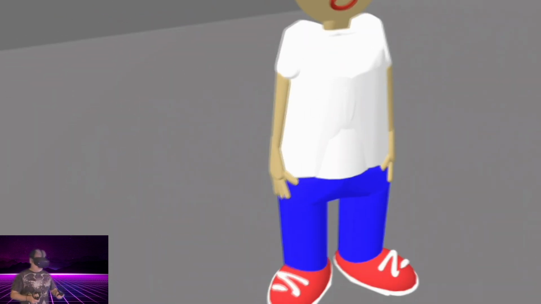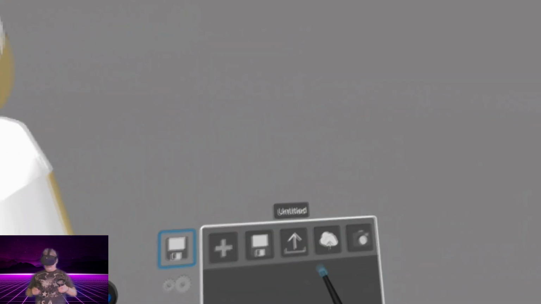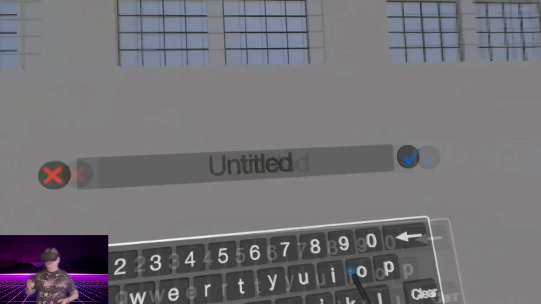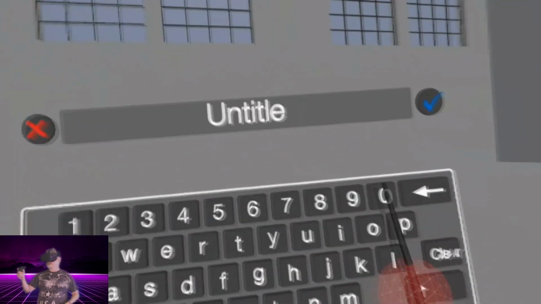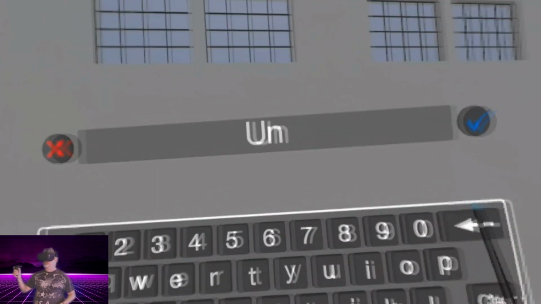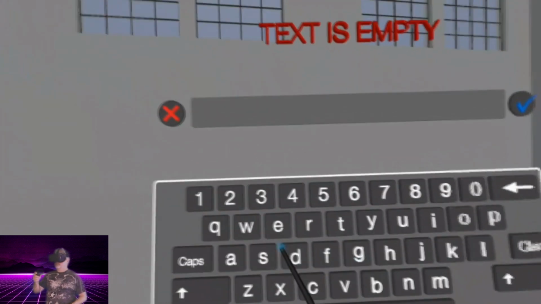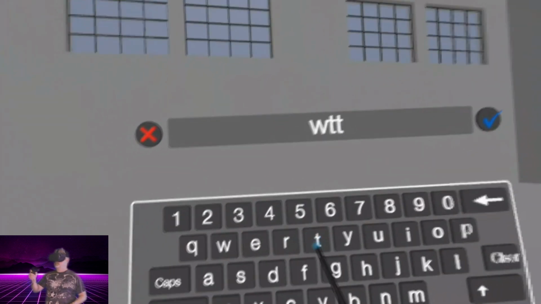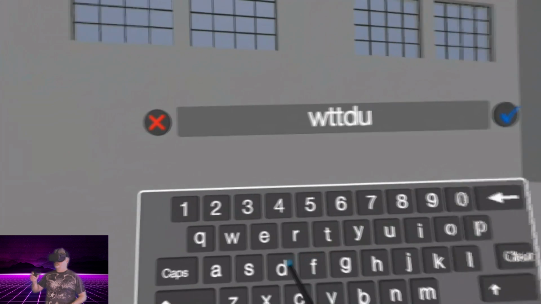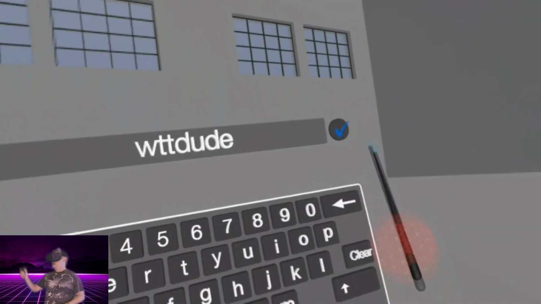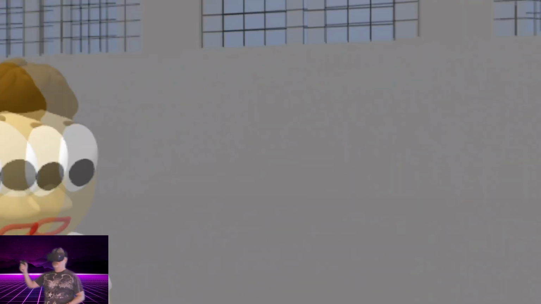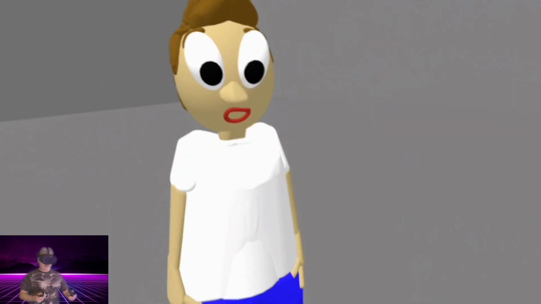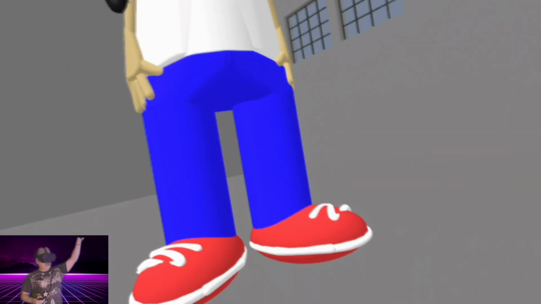Now in order to 3D print it, we need to export this object. So we'll go to the export tool and we'll give the character a name. So we'll just type over this, type WTT dude. And hit the check mark to save it. Now our object's exported. Let's print it.